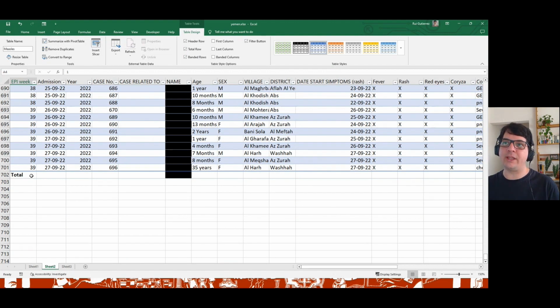And now you have a new row at the bottom of the table, which allows you to do, once you select a cell here, it gives you this drop-down menu over here, and you can just choose the average, for example, of a specific variable that you want. Or perhaps you want to see the sum or the count, for example, the case number, we want to see the count. 700 patients when we say this.